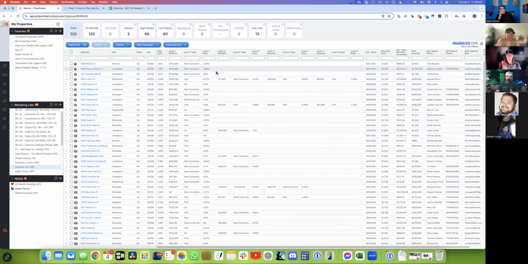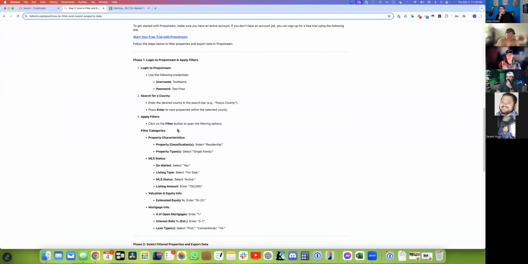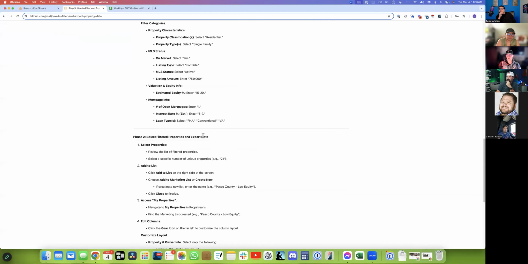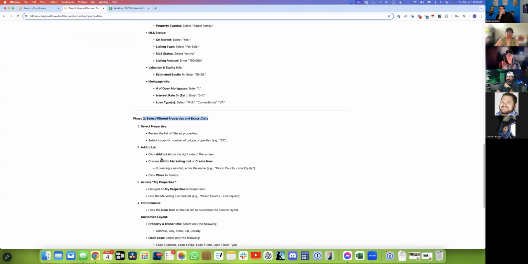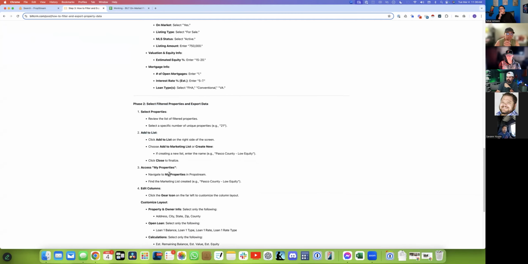All right, here's where we're going to export everything out. And here Mo was telling you about saving a template. So what you want to do is apply these filters, select filter, property, and export the data. So you want to set this up one time. And as you can see, we already added to a list. We already went to My Properties.